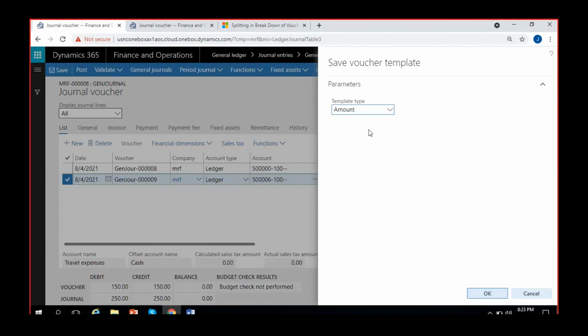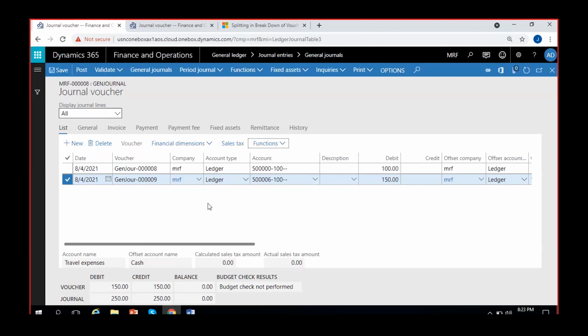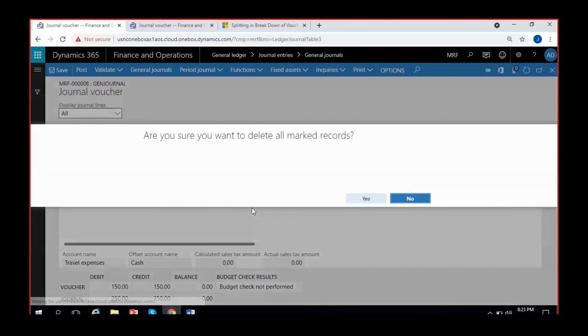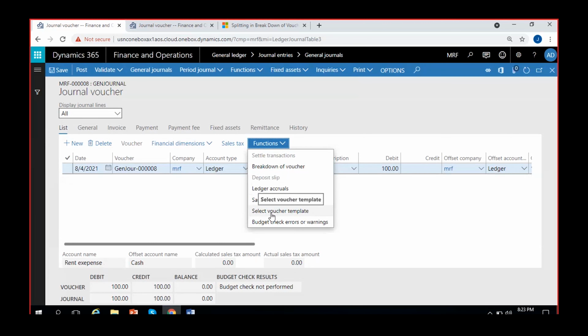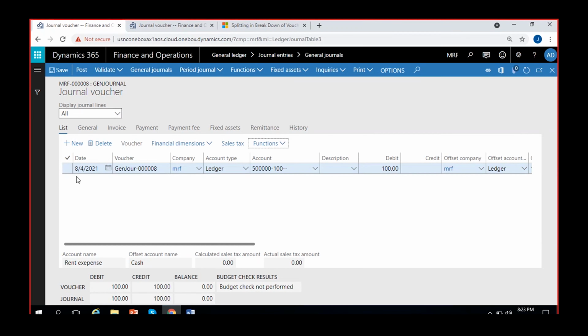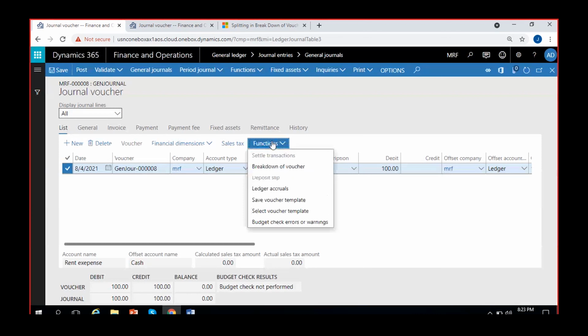Select voucher and this is saved here, right? You can select it again, so retrieve it or create one more again. Like I gave $110. So the same voucher is retrieved again for $110. So that's the thing with this save voucher template and select voucher template. Got it, guys? And then we have these options here in this level.